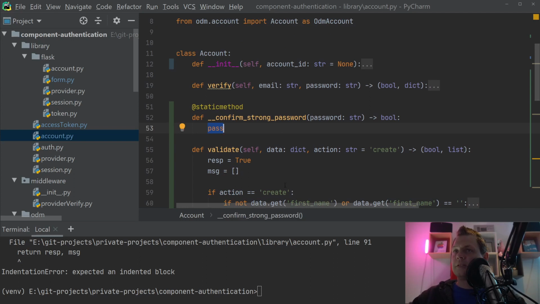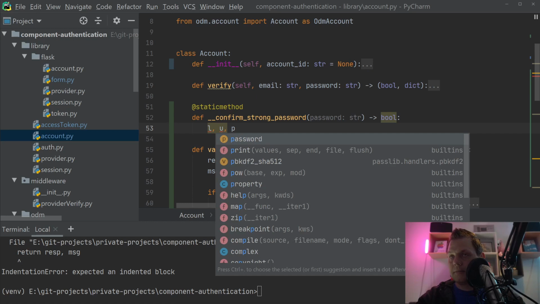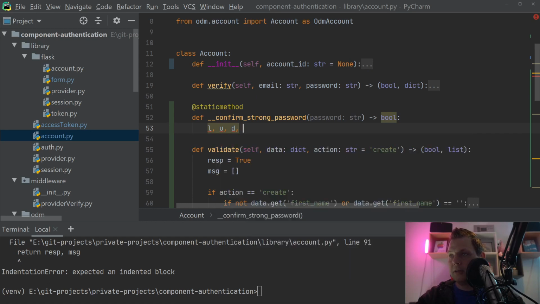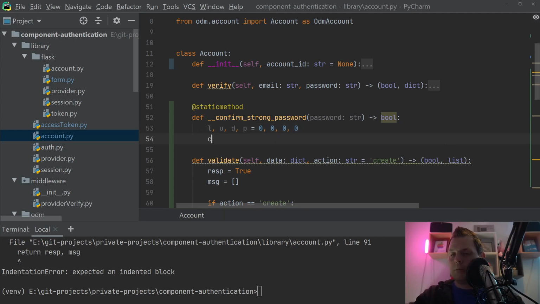So let's fix the strong password so you can see how you can do this. For the password we need lowercase, we need uppercase, we need a digit, and we need a special character. And then we say 0, 0, 0, 0. Then we have a char list, the char list with the special characters.